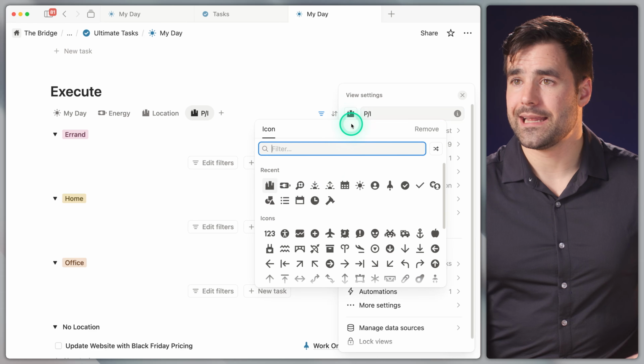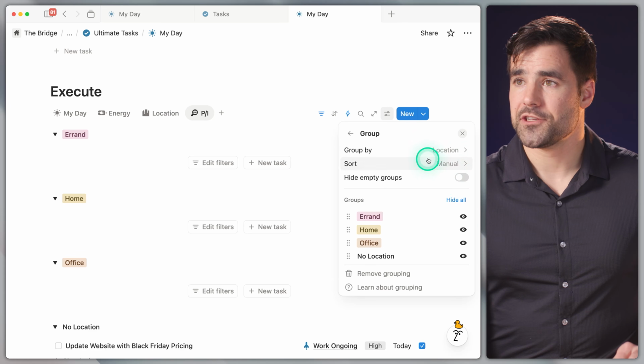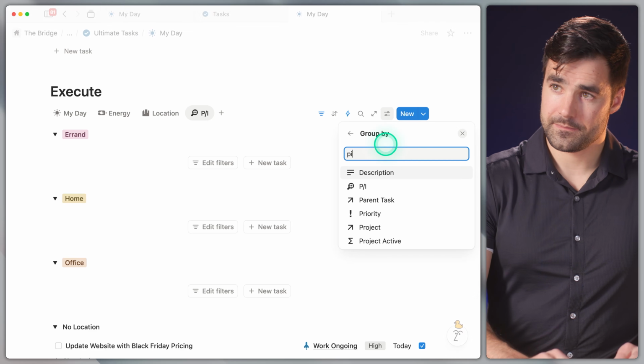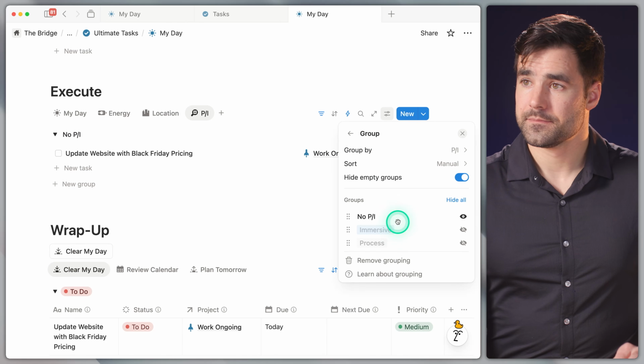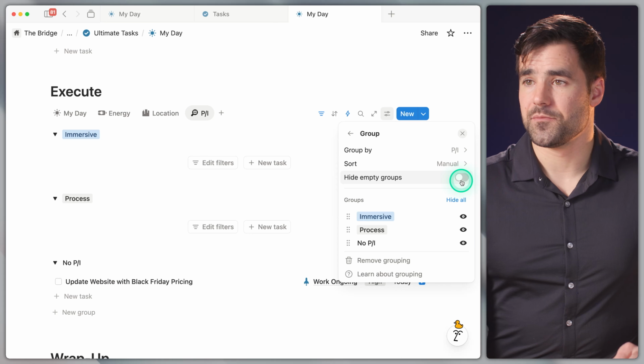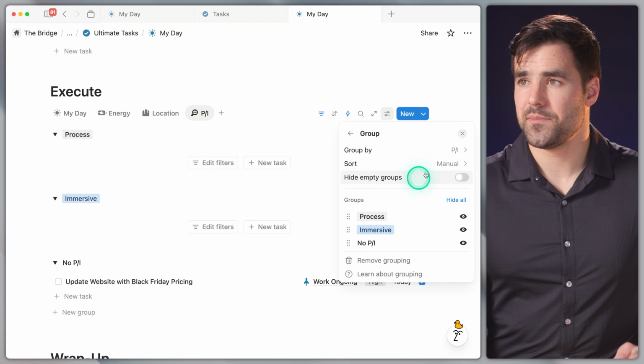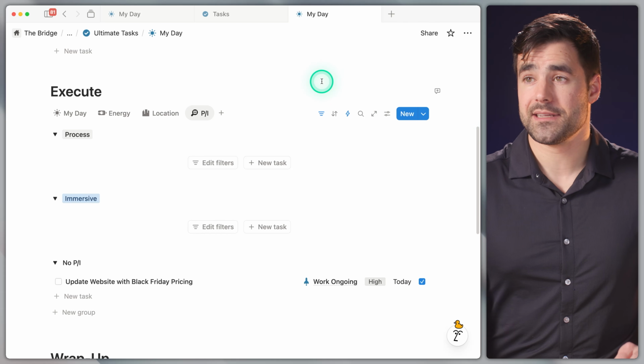Find our little frying pan and egg. Change the grouping one more time, and uncheck hide empty groups. I think I'll put process at the top because it's generally good to do your process tasks first.